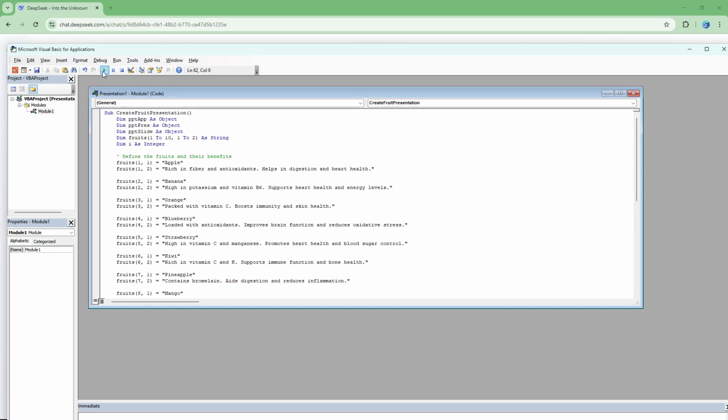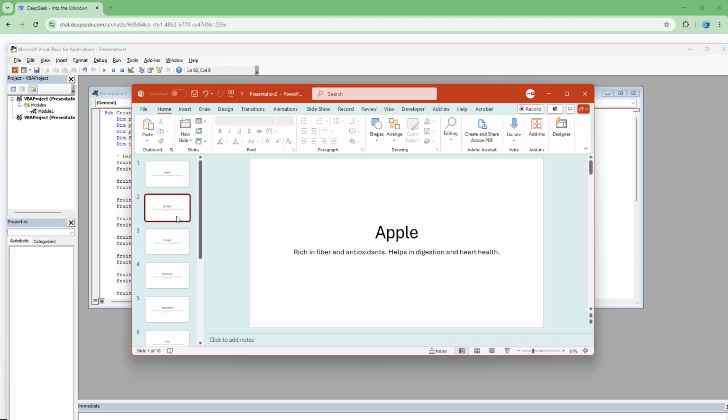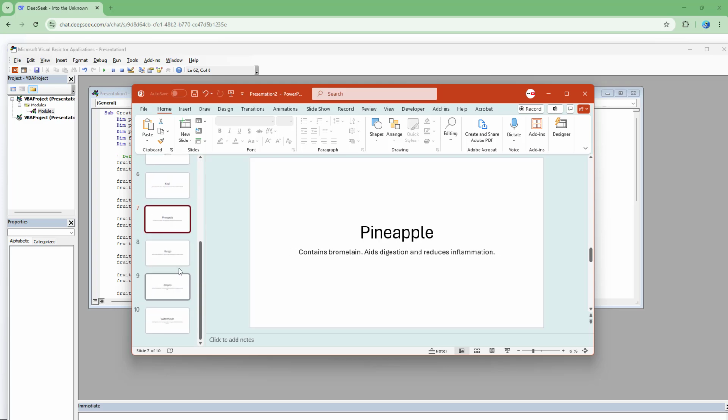So once you do that and hit the run button, it'll simply create the slides accordingly right here, just like this, as you can see. And that is how you can generate PowerPoint slides using DeepSeek easily.